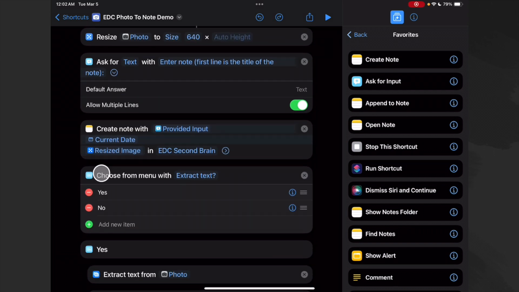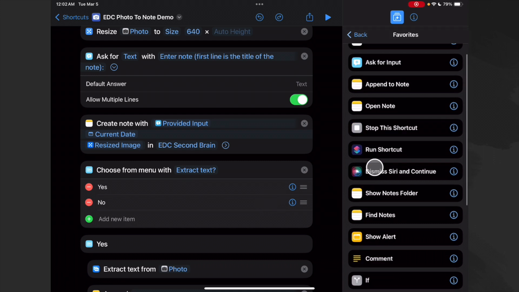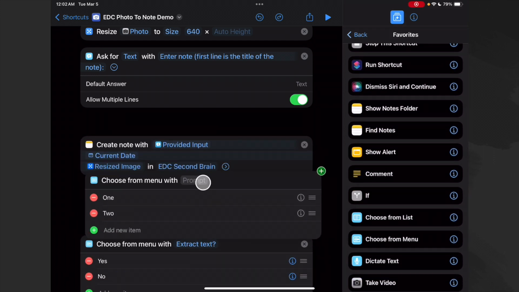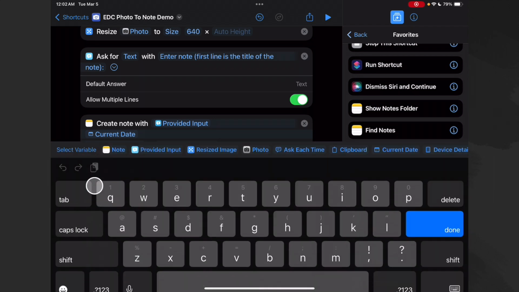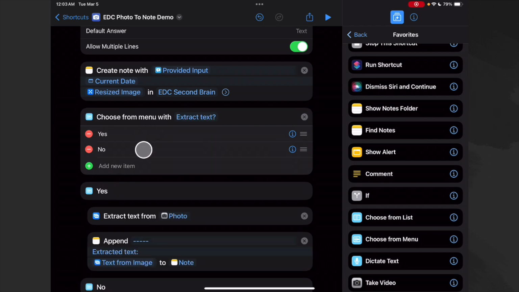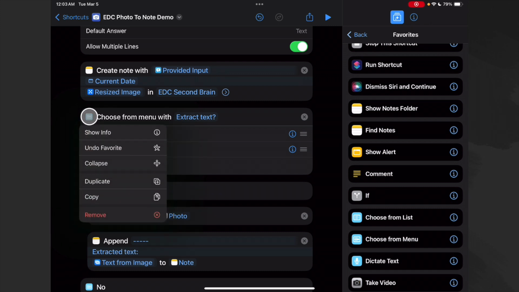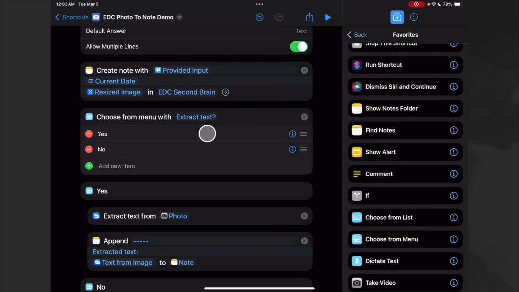So now let's add a menu so we can decide whether or not we want to extract text. So when you bring this first in, like so, it's going to look like that. So you just edit it, you put your prompt in, and then you decide what you want those to say. And you can have as many menu choices as you want. All right. So by the way, what does this menu do? Let's click our icon, show our info: it presents a menu and runs different actions based on which menu item was chosen. So that's really powerful.